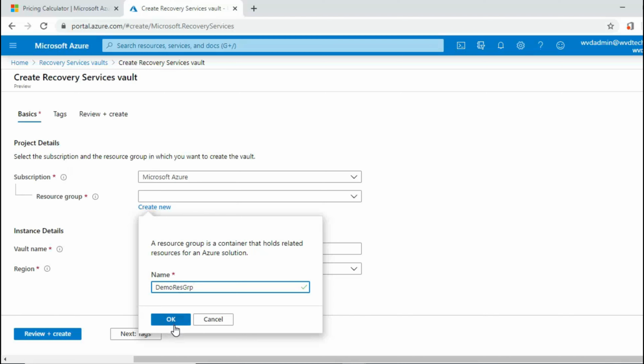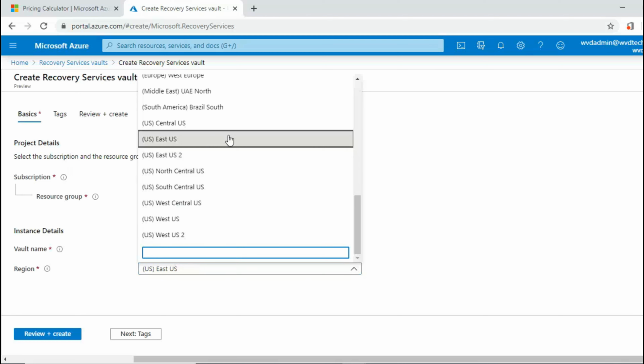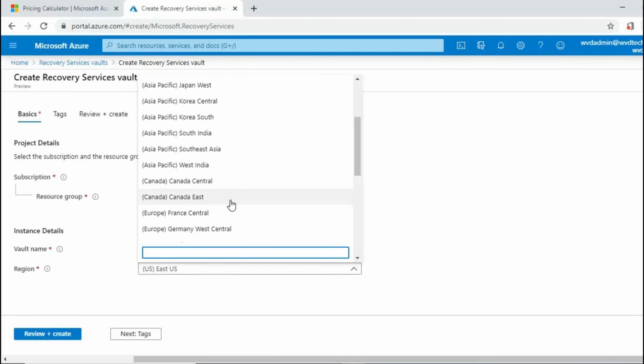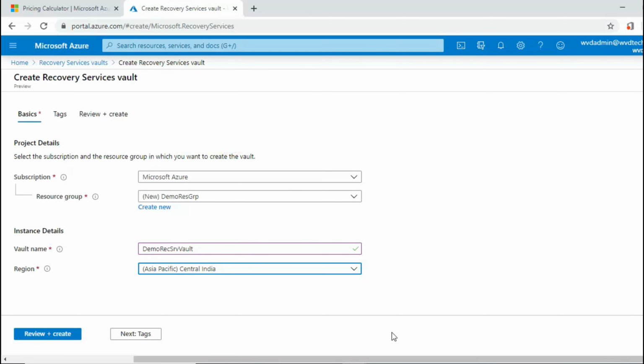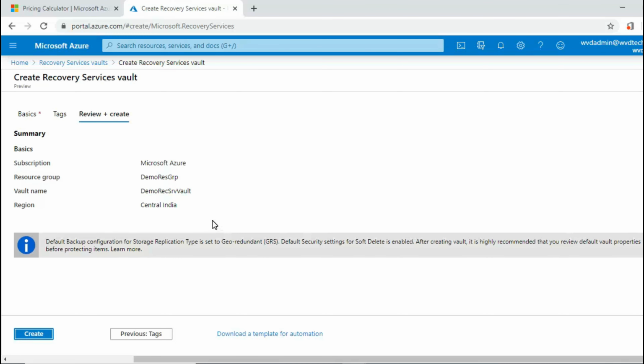Demo resource group is the name that I have given, and then it's asking me for the vault name. This is a mandatory field: demo recovery services vault. For location, I would like to have this in maybe Central India. Say next. If you would like to give any name and value pairs as tags, you can give them, otherwise click on review and create, and it is showing the subscription, the resource group name, the vault name, and the region.